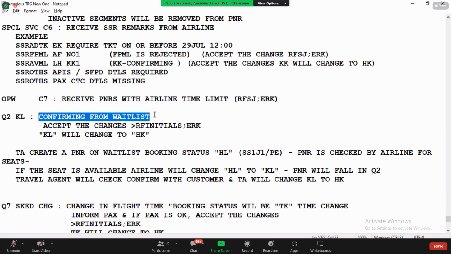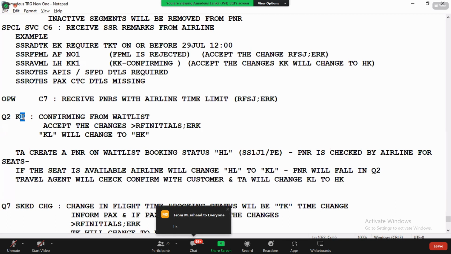Now, once they create a PNR and the airline confirms it, that means the waitlist PNR gets confirmed by the airline. So how does the airline give you the information that, okay, you have created a PNR in the waitlist, and now I have confirmed your waitlist PNR? They will not call you. They send the PNR into the particular queue number 2. Now what's your job? First of all, your job is to open the PNR.